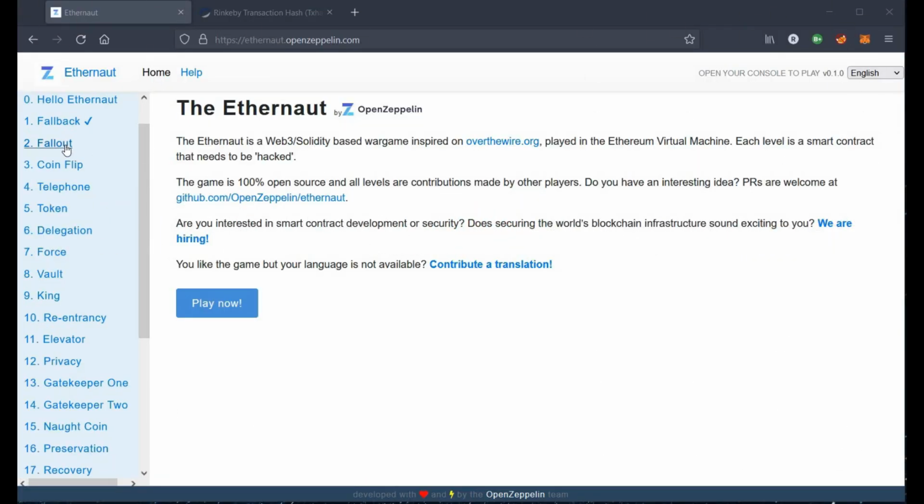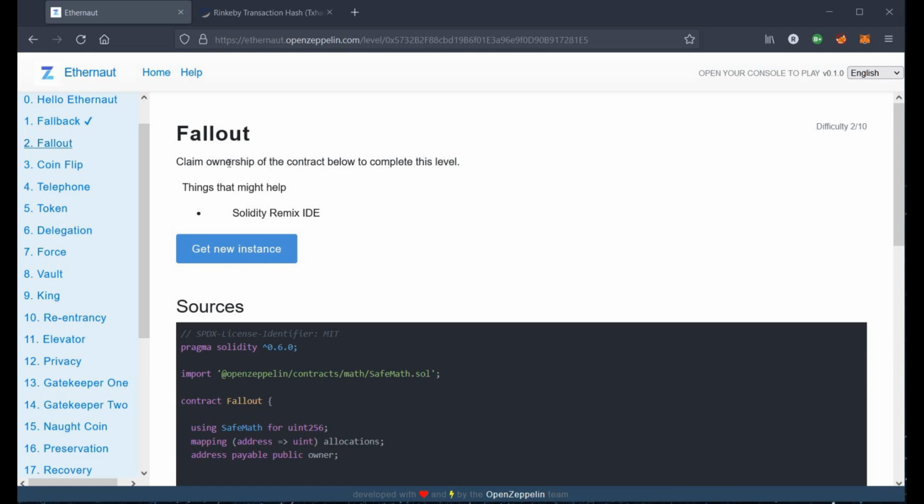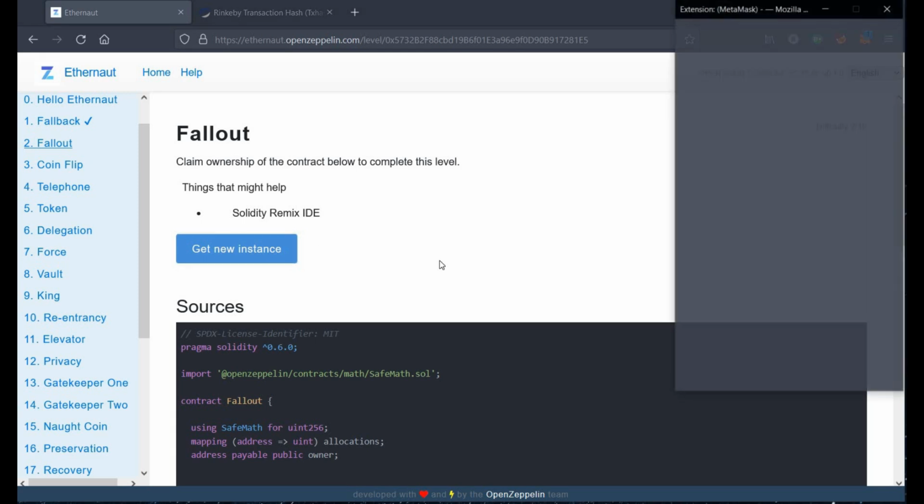The challenge we are going to take today is Fallout, and the description says claim ownership of the contract below to complete this level. You can also use Solidity Remix IDE for this, which is Ethereum based browser IDE or code editor. Click on get new instance.